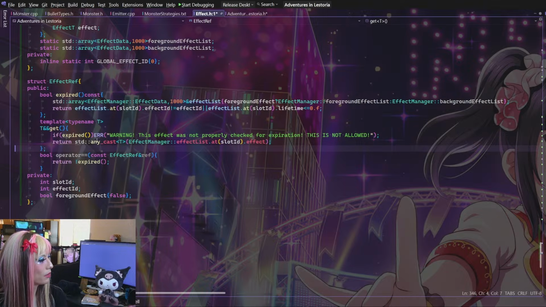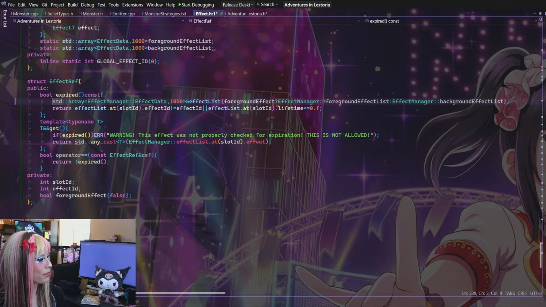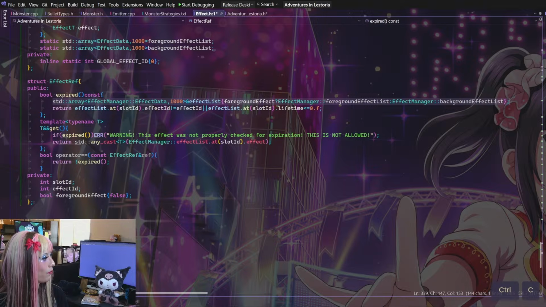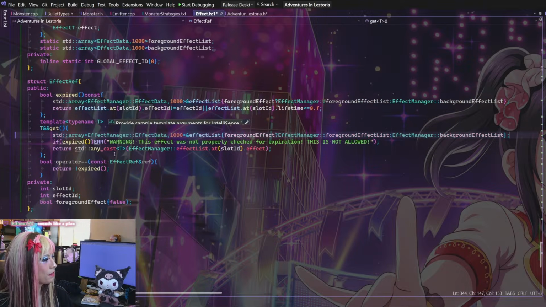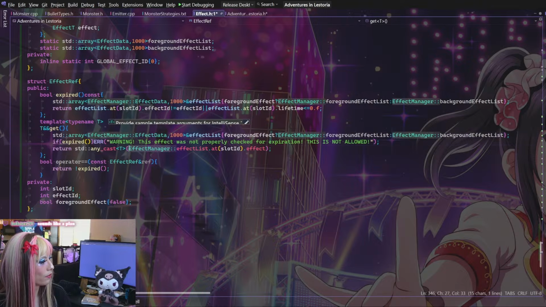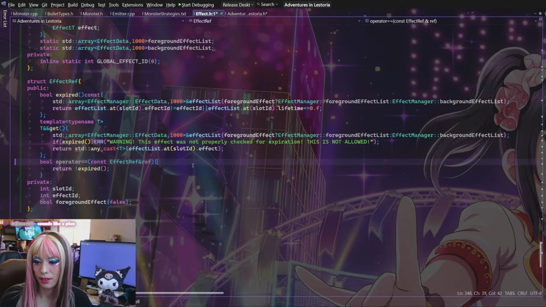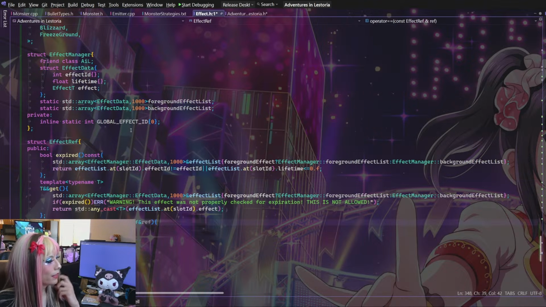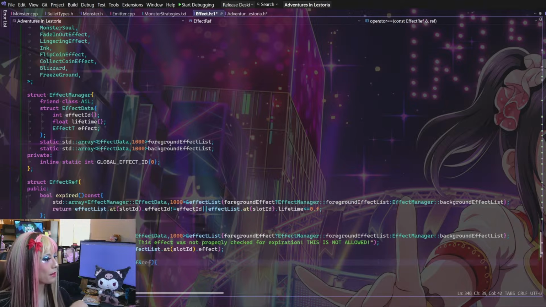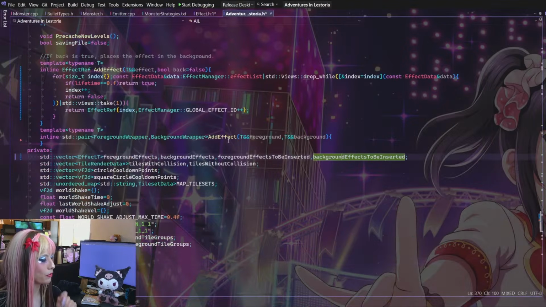Okay, so let's see here. And then we have this one, which we have to do the same thing for, based on, again, which list it comes from. We're going to have to do the same exact thing. Cool. So just like that. Sounds like a plan. Okay, so we got foreground and a background effect list now, so that takes care of our original requirement.